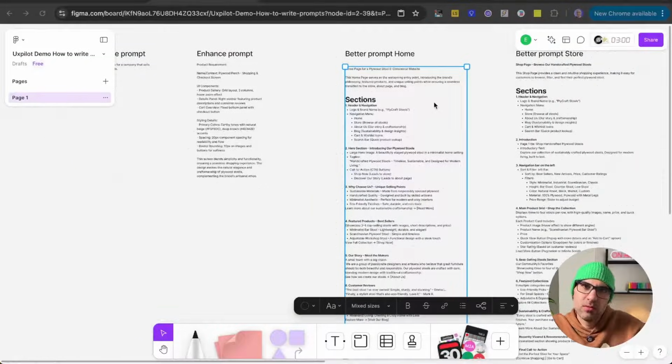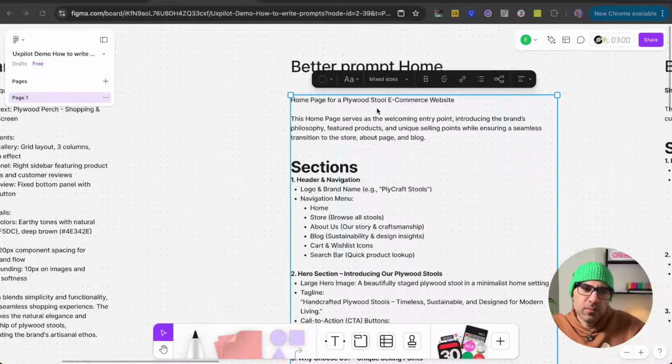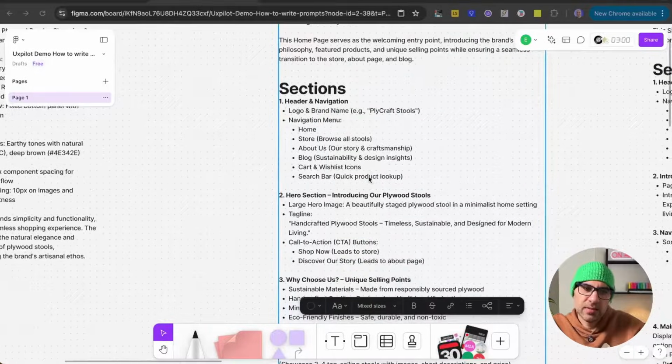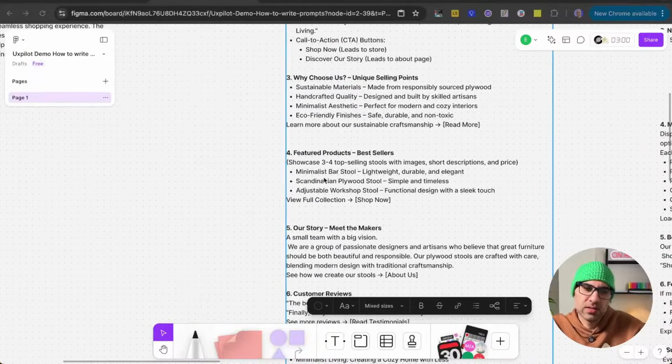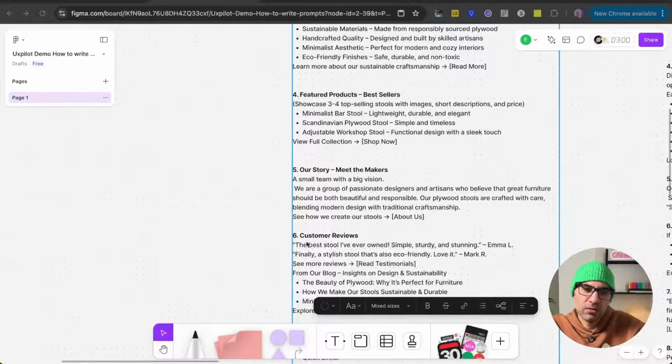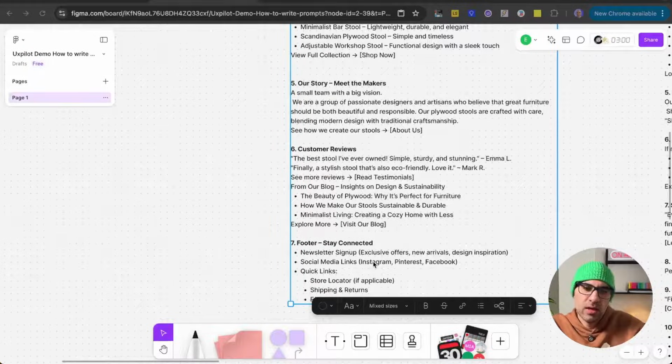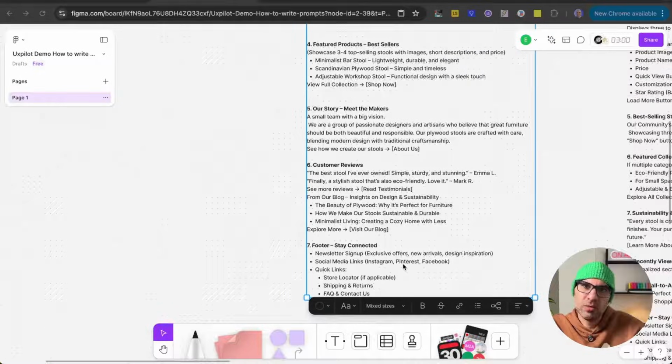Here I have a prompt that I wrote for this task. You can see it here. Homepage for plywood's store e-commerce website. The homepage serves as a welcome entry point, introducing the brand's philosophy and some information. I explain the sections: the header navigation, hero section, why choose us, featured products, our story, customer review, and footer. As you can see, I add a lot of information to this prompt.